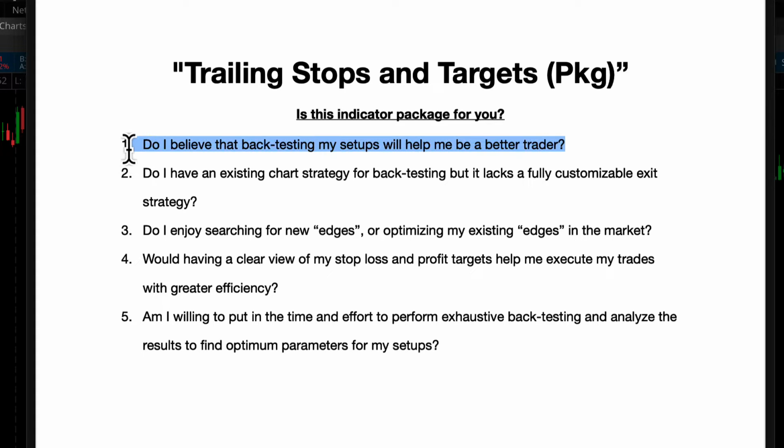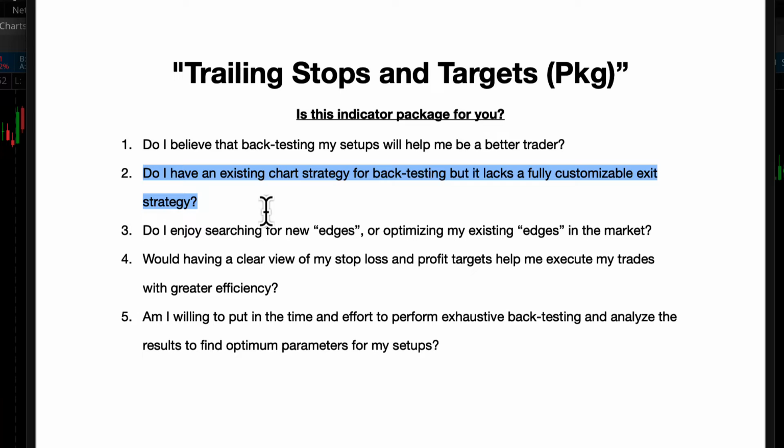Do I believe that backtesting my setups will help me be a better trader? If you're not interested in backtesting, if you don't care about backtesting, if you don't want to analyze reports and test and optimize, then that's a no, right? But if that's a yes, then this indicator package might be for you. Number 2, do I have an existing chart strategy for backtesting, but it lacks a fully customizable exit strategy? If the answer to that question is yes, well then absolutely, this indicator package is specifically designed for you.